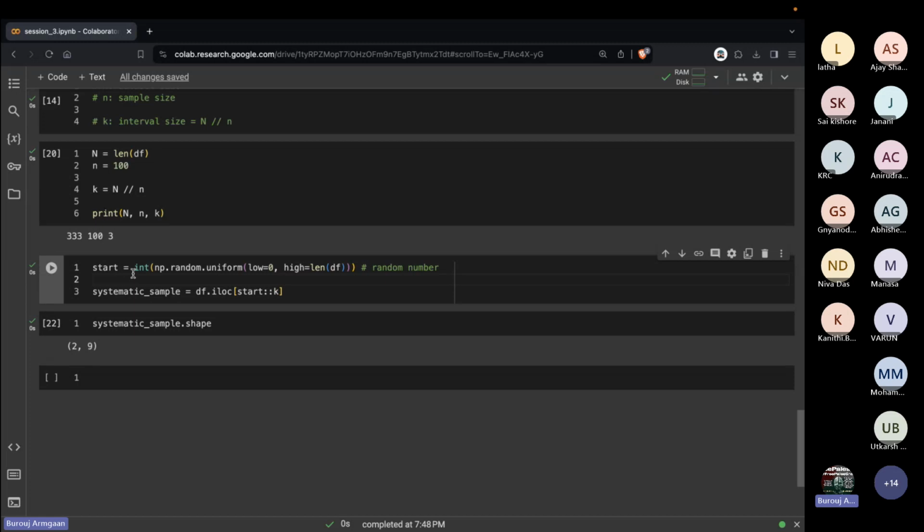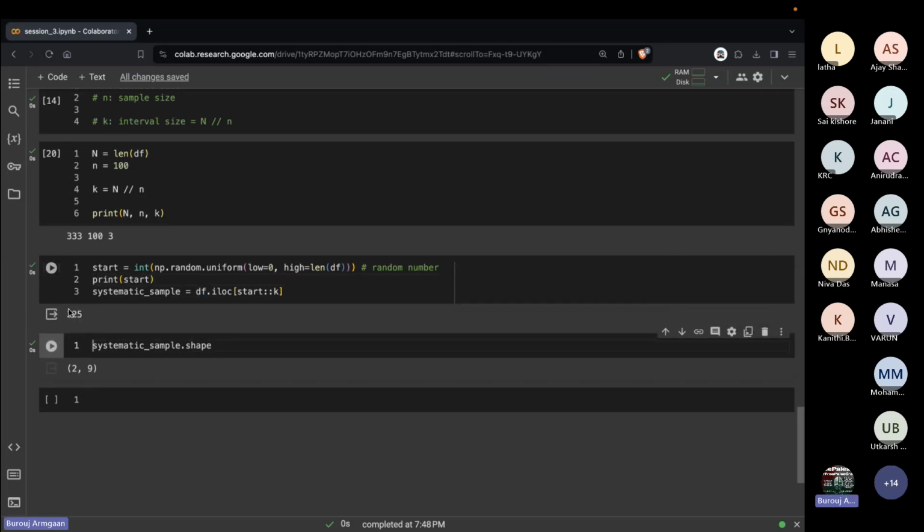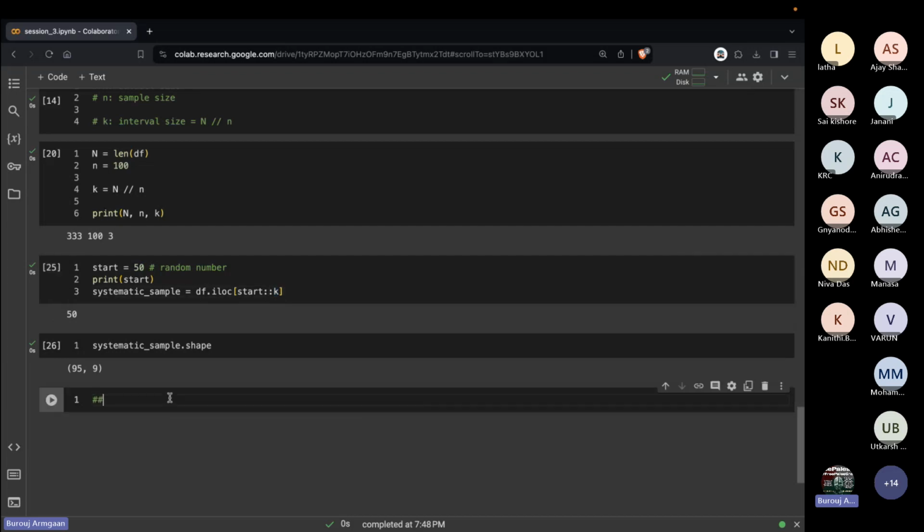And where did we start? Oh, we actually got a very big number in here. So let's say we supply a smaller start, let's say 50, and then we do this. So 95. So what it's doing is it's starting at 50, and after that it's jumping k rows ahead, picking a row, k rows ahead, picking a row till it reaches the end of the data set. Okay, so let's try another one.